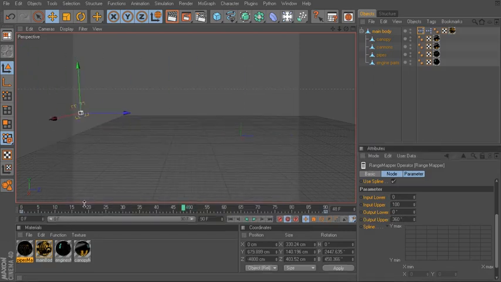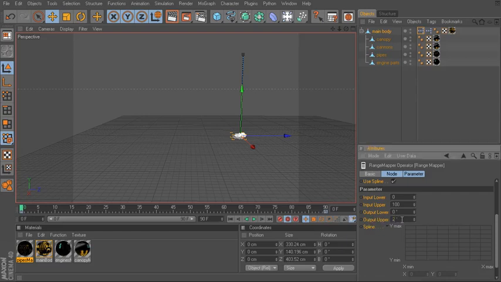So what we'd want to do is basically decrease that value. So we could always set this to an output upper of, let's say, 2. So now what's going to happen is as the position Y moves 100 units, our pitch axis is only going to move 2 units, giving us a better result.